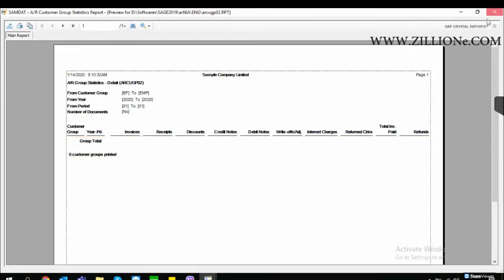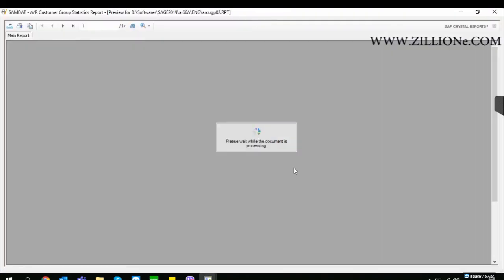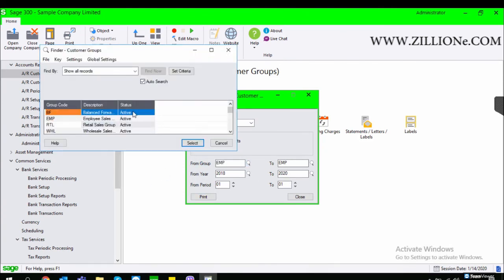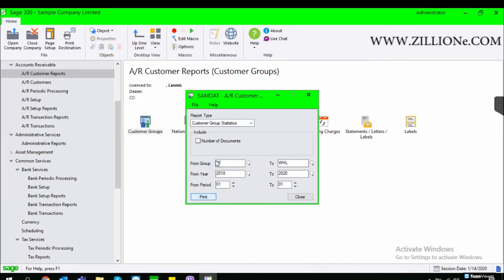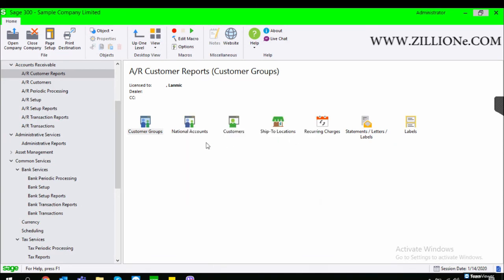And you have to select, and returned checks you have recorded for the customer group during the period covered by the report. Now you can see all that information you can get from this report.